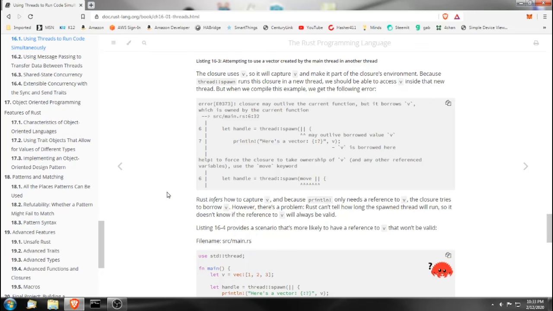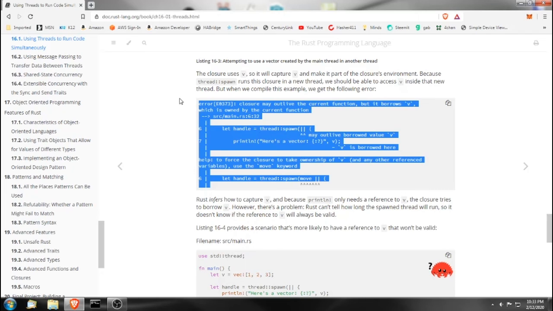The closure uses v, so it will capture v and make it part of the closure's environment. Because thread::spawn runs this closure in a new thread, we should be able to access v inside that new thread. But when we compile this example, we get the following error. Rust infers how to capture v, and because println! only needs a reference to v, the closure tries to borrow v. However, there's a problem: Rust can't tell how long the spawned thread will run, so it doesn't know if the reference to v will always be valid.